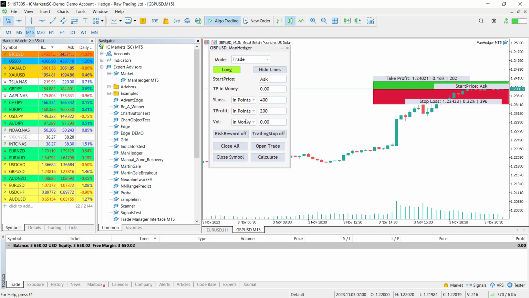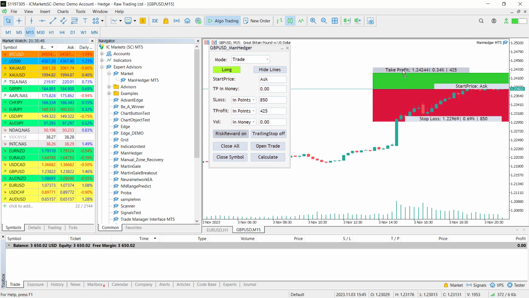For example, if I want to enter a trade with a 2-to-1 risk-reward ratio, I just type in 200 points for the take profit and 400 for the stop loss, fixate the risk-reward, and from now on, I will know that I will have a 2-to-1 risk-reward ratio when entering the trade.